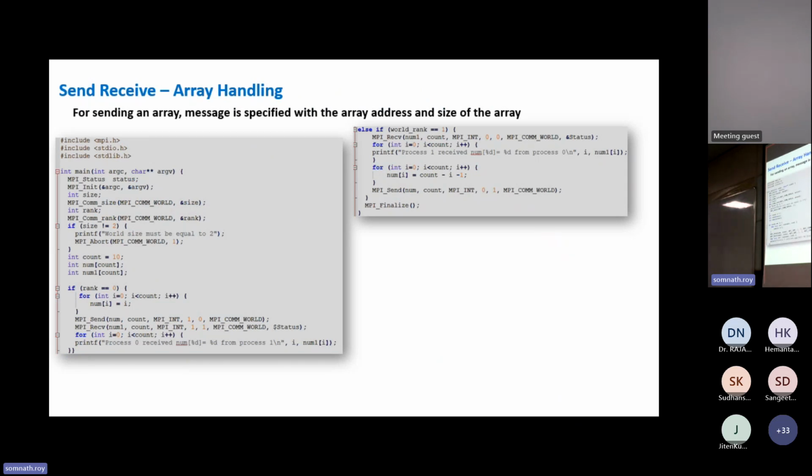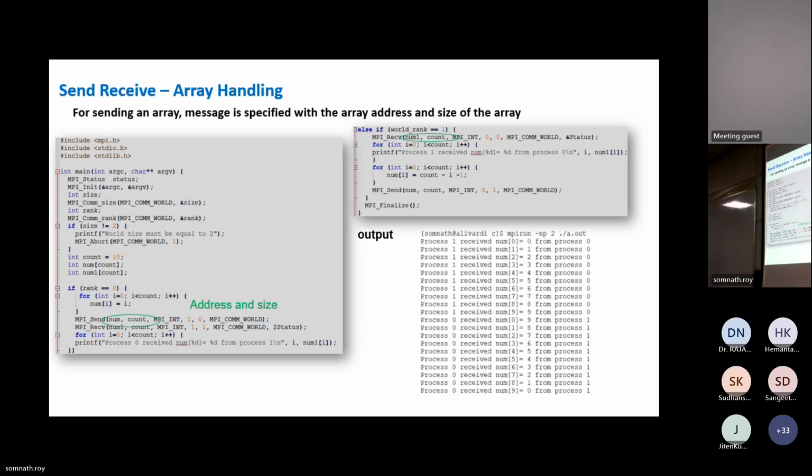For sending an array, we have to specify the array address and the size of the array. So here we send the variable name, and we specify the address of the array and the size of the array. These are tutorials, right? Arrays, etc. Yes, they will do these things in the tutorials.